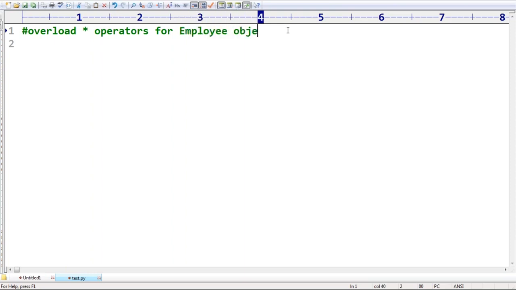I want to overload this operator for employee objects. What is the meaning of that? Just have a look once. I'm taking class Employee.